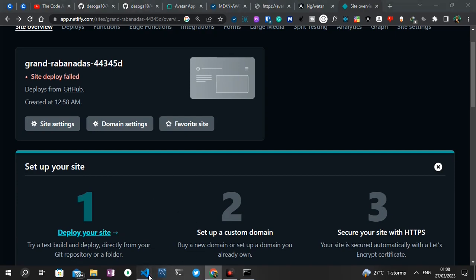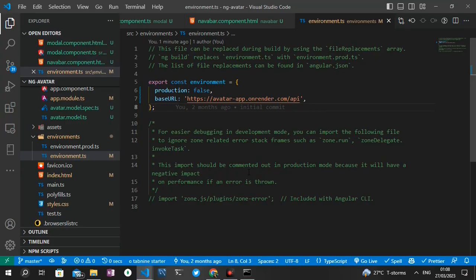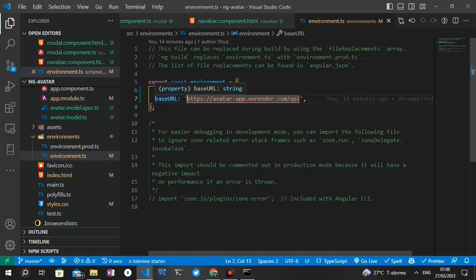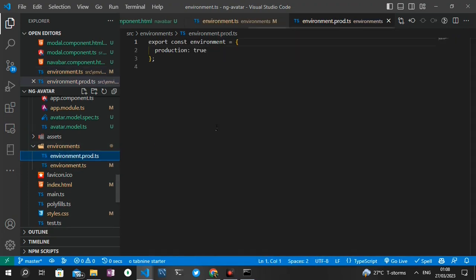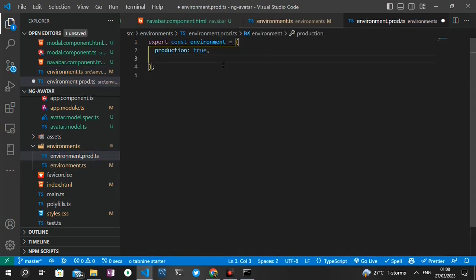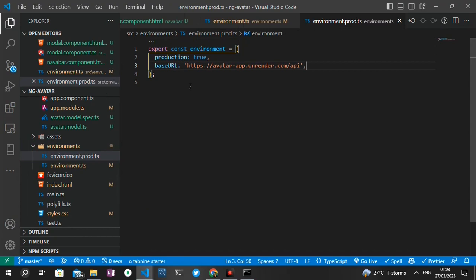I think I know why that is. The first thing is we failed to push the latest change of this project into GitHub. We didn't push, that is, this new URL wasn't pushed. Then the second thing is we didn't configure the production part of the application, the environment.prod.ts. So this needs to be also here. So I'm going to save. That means when we deploy live, this base URL will be accessible throughout the application.